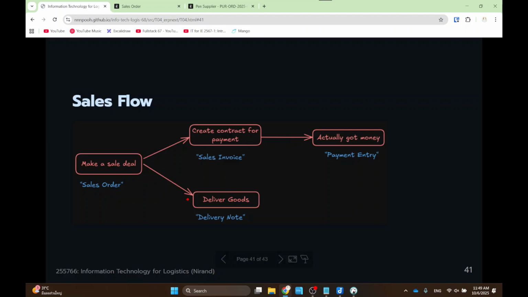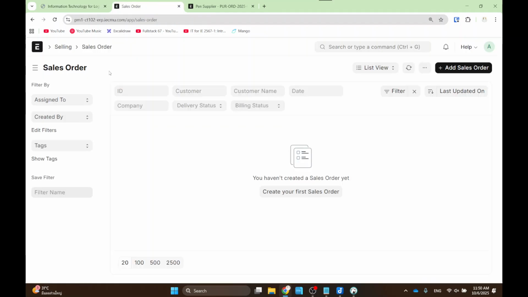It's called delivery note, okay? So the names of the documents that you're going through are called sales order, and then sales invoice, payment entry. And also for the delivering of the goods, it's called delivery note, okay? So let's do that, shall we?